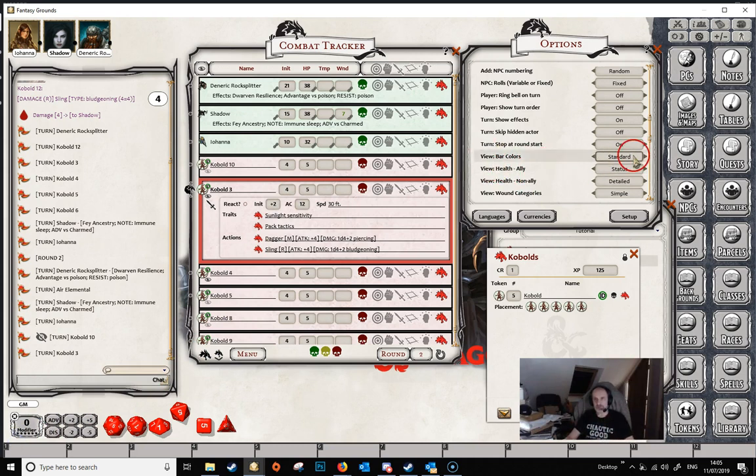View bar colours cycles through standard, tiered, and back to standard again, and these are just the colours which appear on the NPCs or the player's on the map and indicates a level of health. The standard is just, I can't remember exactly what the divisions are, but it just gives you more information if it's tiered than if it's standard.